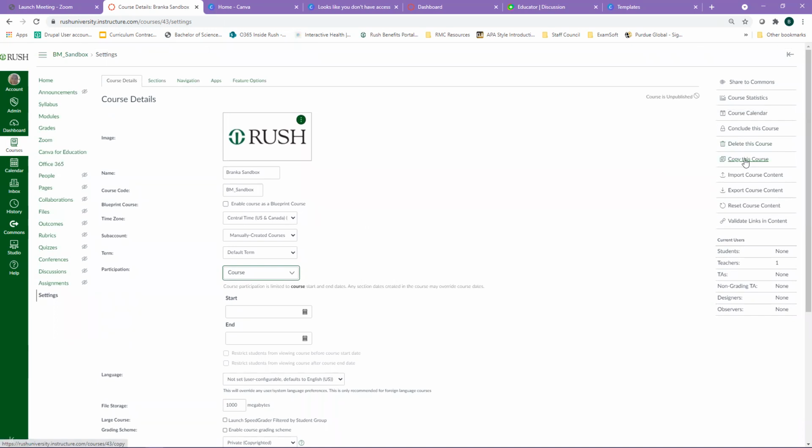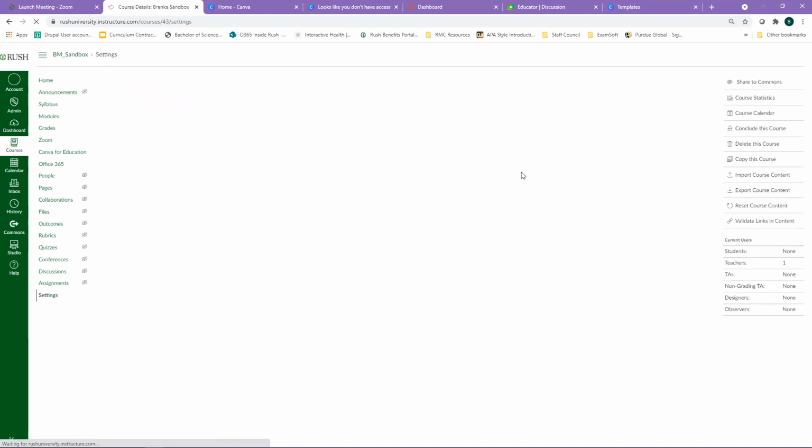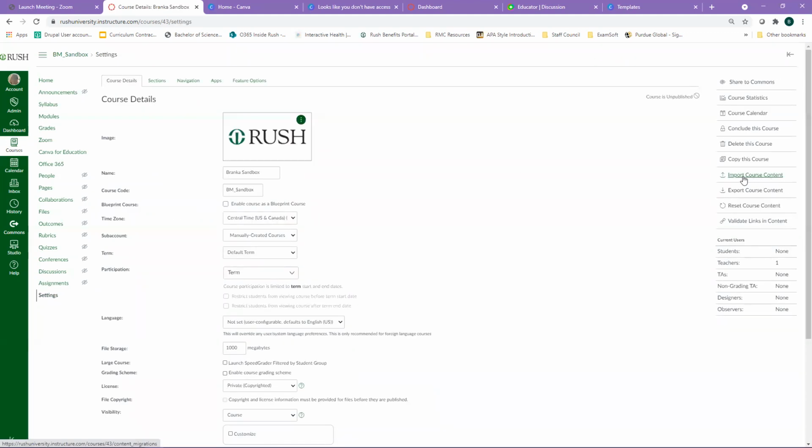So copy this course is a little different from Blackboard. When you go to copy this course, you're basically copying the course that you're currently in into a completely new course. Okay, so this is basically just duplicating that course into a new course. Let's say you have a summer term course that's already built in by the registrar's office. This is not where you can copy your course into that course. For that, you have to go into import course.